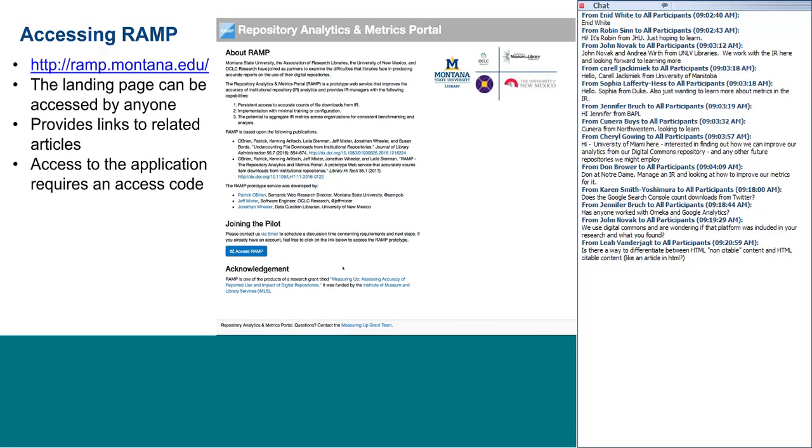So most importantly, accessing RAMP: the URL at the top of the slides will take you to a landing page that will give you some more background information about RAMP, and point you at some articles that have been published about the research and the prototype. And most importantly, at the bottom of the screen, there is a very distinct blue button that you can click on to get access to the application itself.